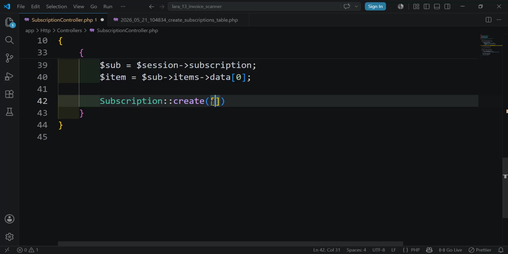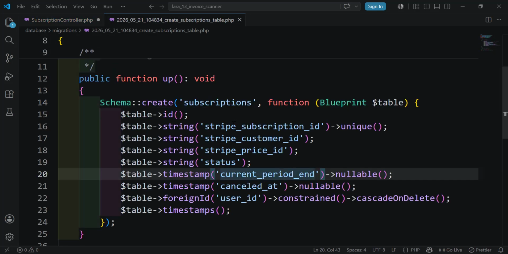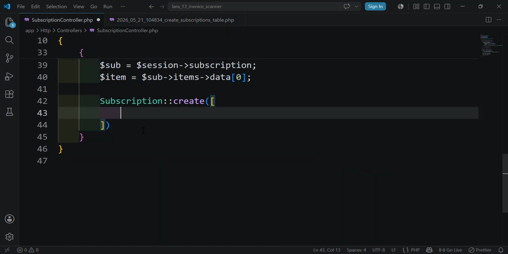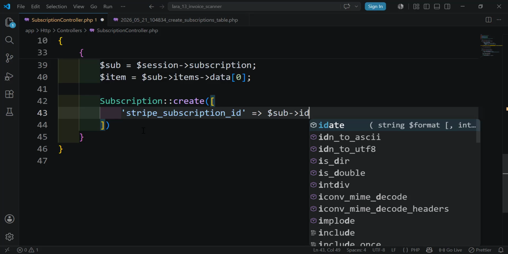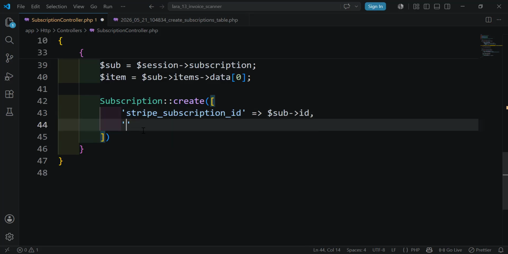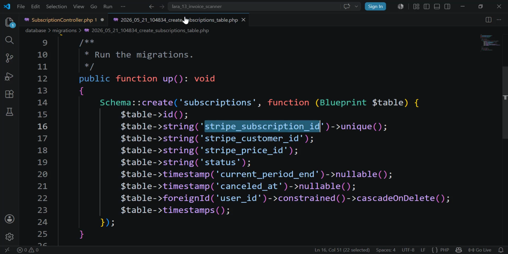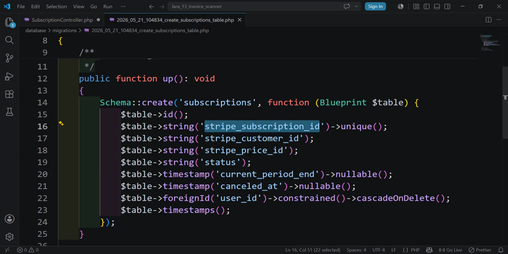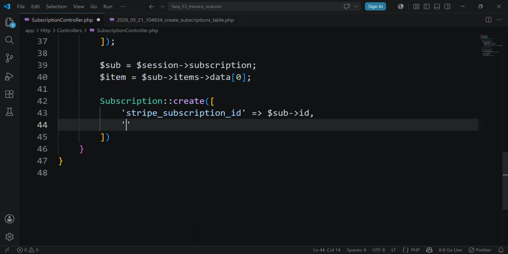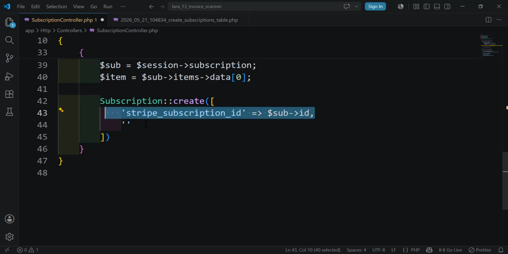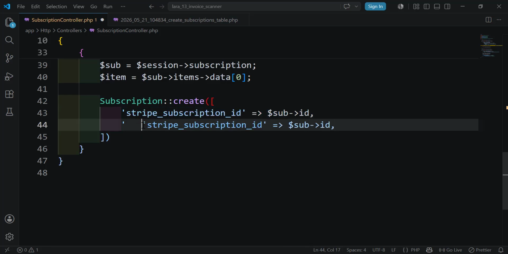And here what we need inside our fields, so we need these fields that we have here. So we need subscription ID. We can get it from the sub ID that we have defined. So we add it here, and we need also the user ID. Let's see, we need customer ID, price ID, status, the user ID. Okay, let's do something. Copy, paste.